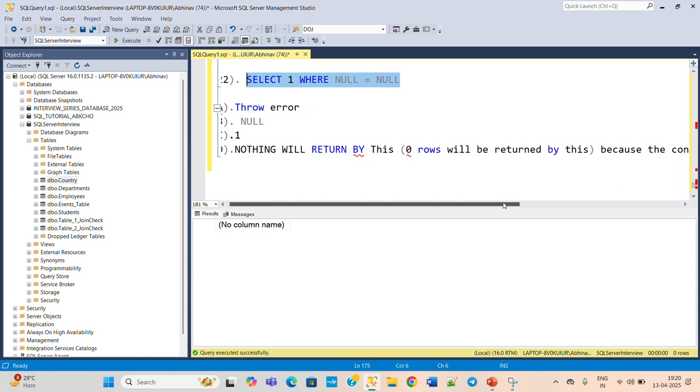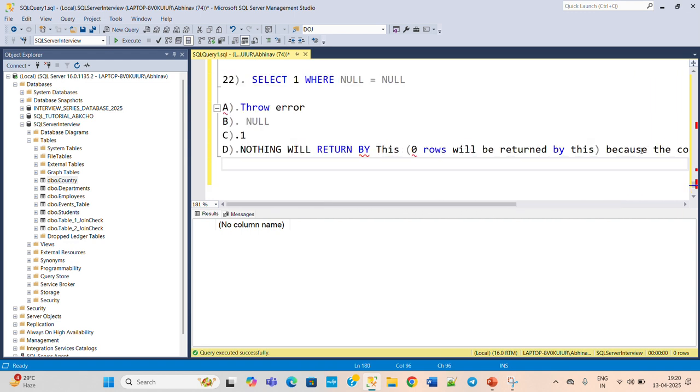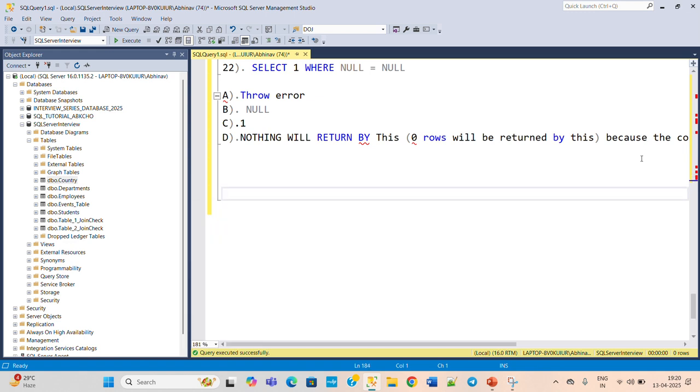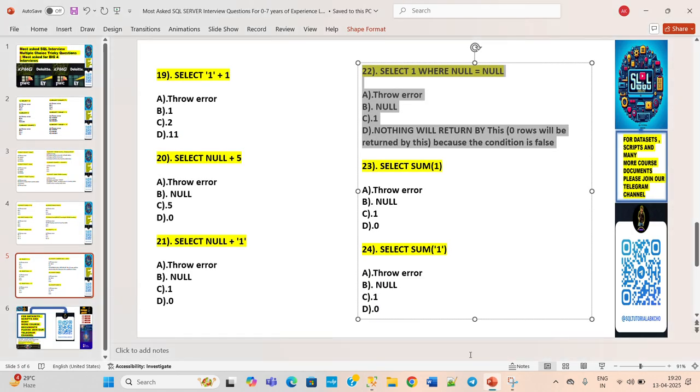So anytime you need to provide a condition that always evaluates to false, in your companies you can come across these kinds of requirements, where you need to provide a certain value which gives the output null or false each time. In that case you can use a condition like null equals null.